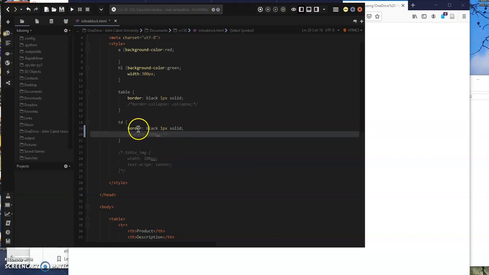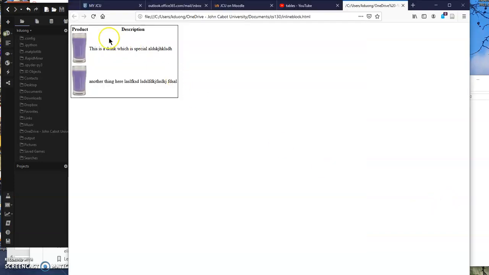So TD, we have a border around each table data. And that will cause this. Each table data will have its own border. Now, this is kind of ugly that it has this little space in between each of the borders. So it's not really a nice table like that.